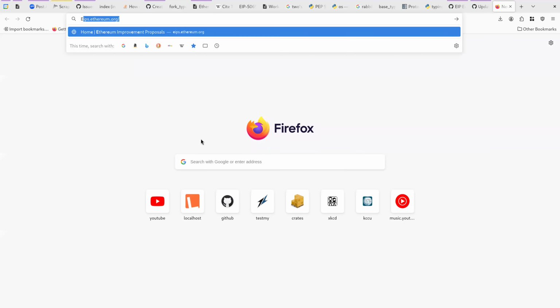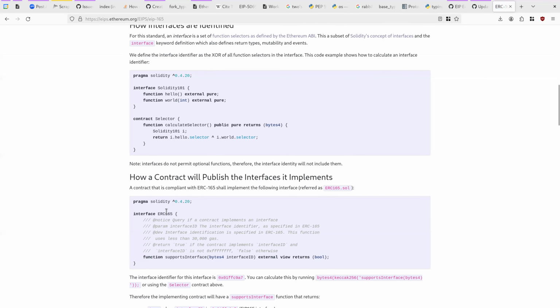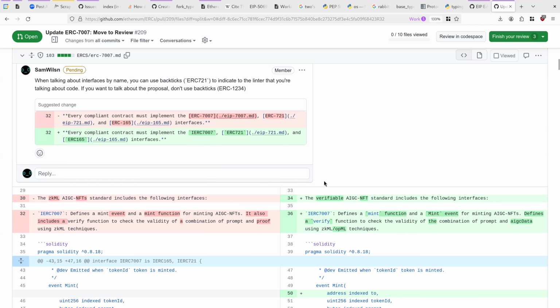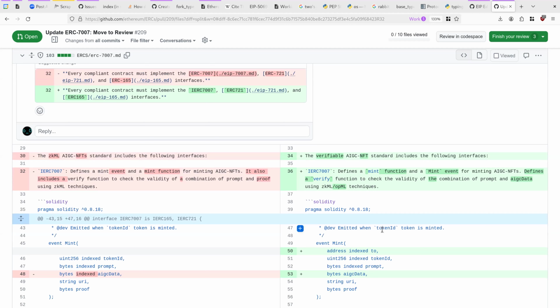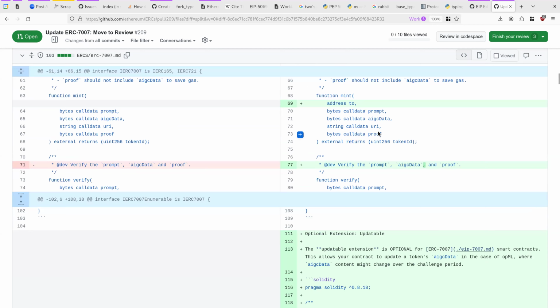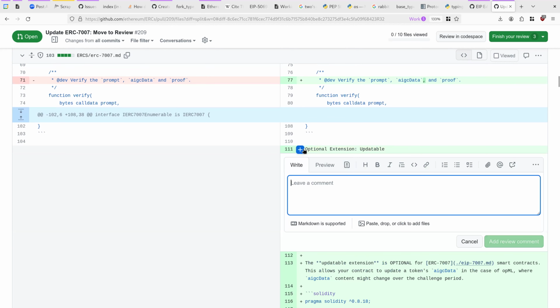And same with 165. Yeah, just 165. Okay. Yeah, so I think that makes sense. Cool. The verifiable standard inclusive file interfaces. Good. Defensive mint function. Yep, that's fine. I'm going to assume your Solidity works. Optional extension updatable.